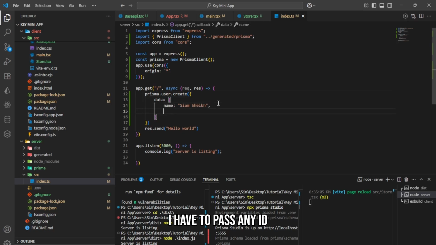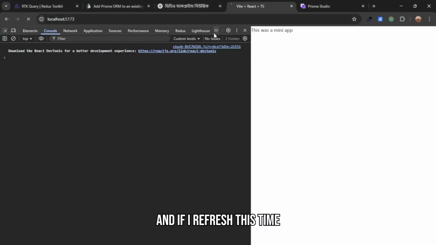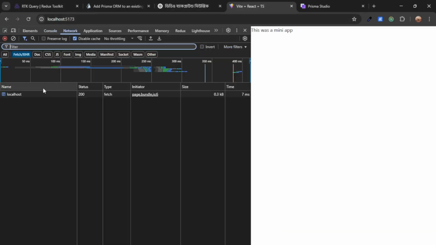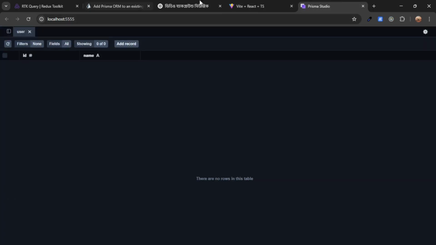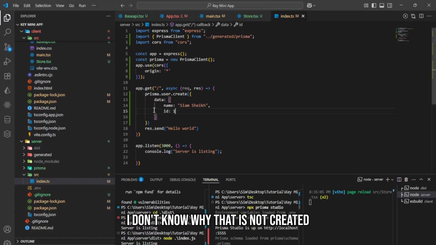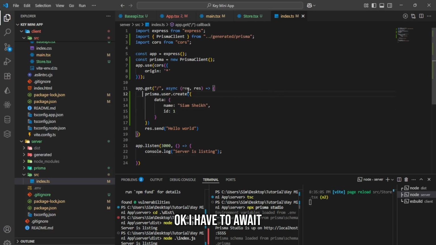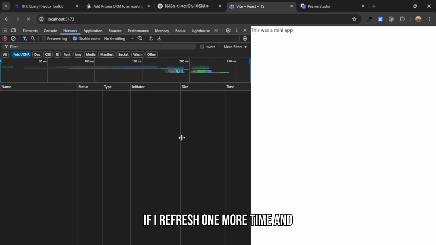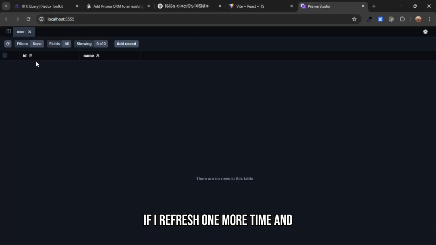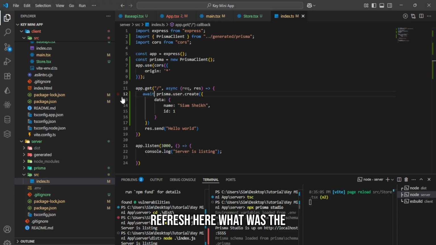So I have to pass any ID, and if I refresh this time, hello world, I don't know why that is not created. Okay, I have to wait. If I refresh one more time and refresh here, what was the issue?